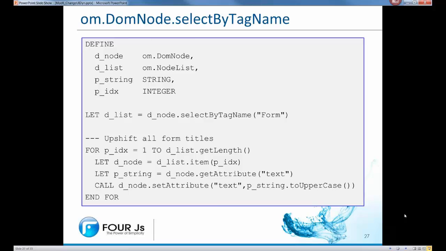Here are just some examples. We'll walk through these to show you some of this DOM manipulation. So in this first example, they've defined the node. They've got a node list, a string, and an integer. And then they're going to build the node list. So they're going through the DOM tree and building a list. If a node has a tag name of form, they want that node to be put in this list. And what they end up with is a list.